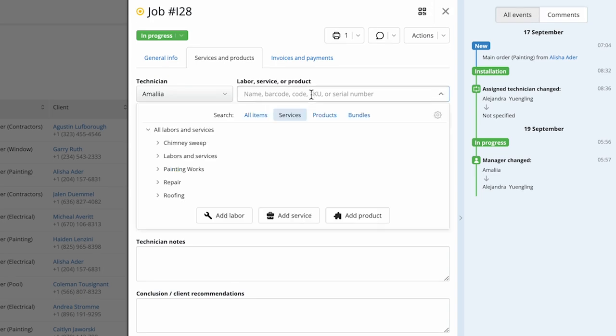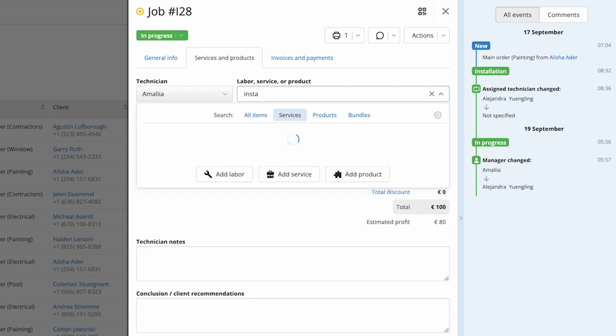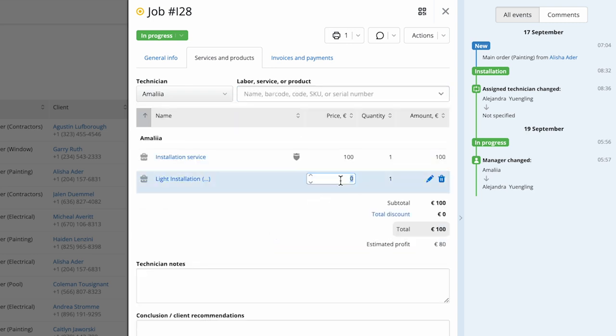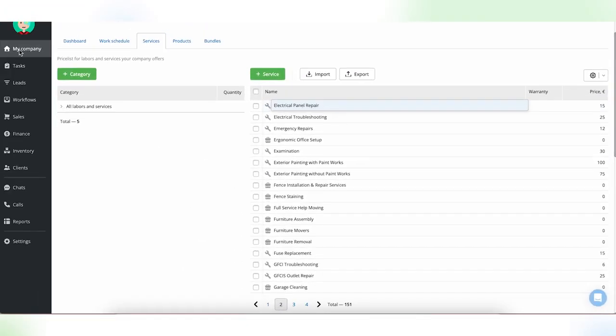We can also add a service from the service list. Click on the service list, find the service, for example by name or barcode, and click on it. To add your own services, your own price list, go to My Company Services. Here we can edit, delete, or import our own categories and services.